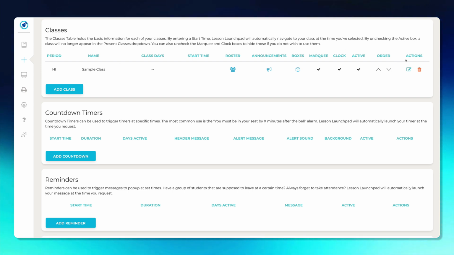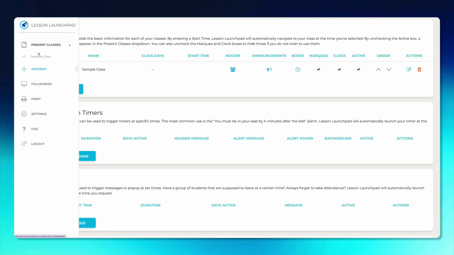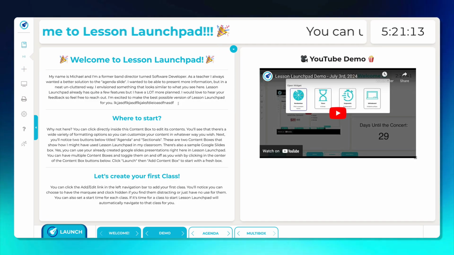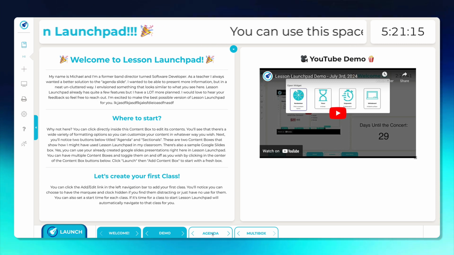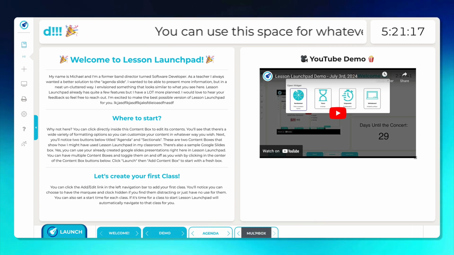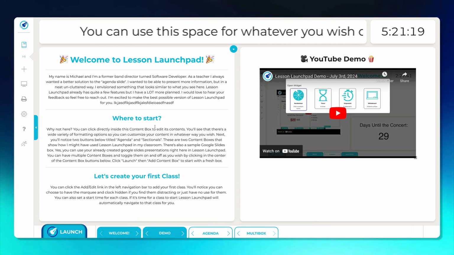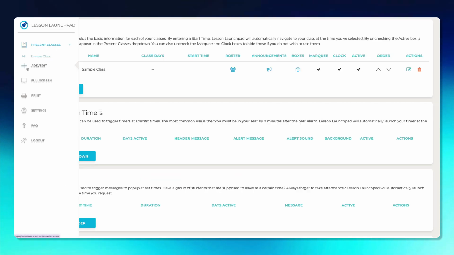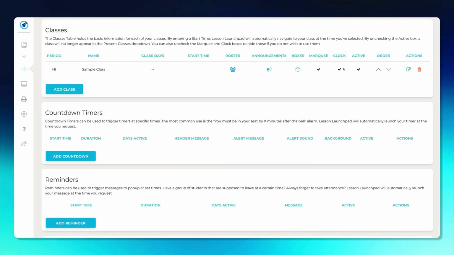Now, you can either delete this class by clicking here, or there is some information on this screen that you may want to read, or you may want to look at the different types of boxes here. So if you don't want to delete that, but you don't want it to necessarily appear in your classes, you can edit this to be inactive.